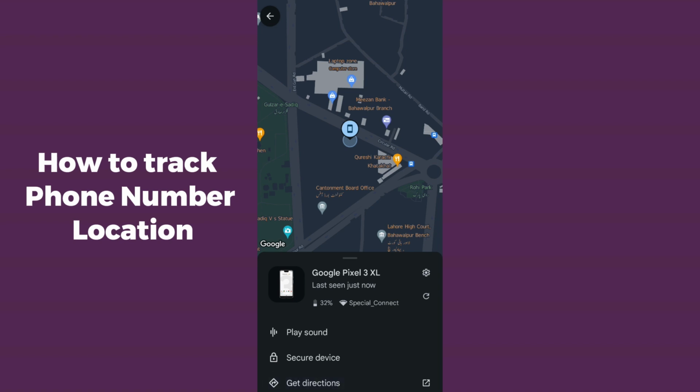Or you can secure the device. If you think that your device has been lost or stolen, you can simply click on secure device and add a password, and you can also add some necessary information to show on the lock screen of that phone. Or you can also play the sound by just clicking on that. After pressing this option, the sound will be played automatically on that specific phone whose location we want to track, which gives you an idea of where it is.